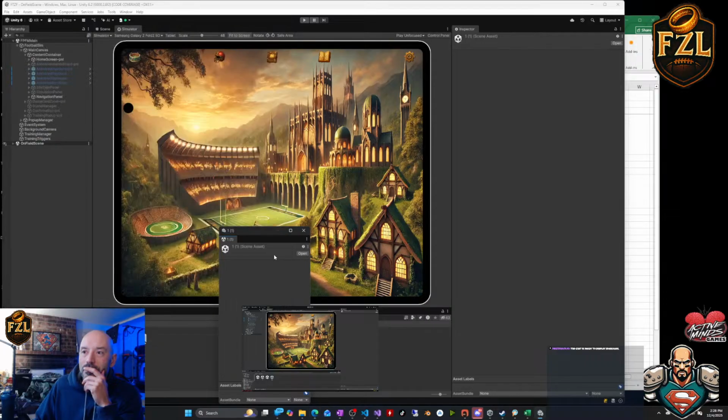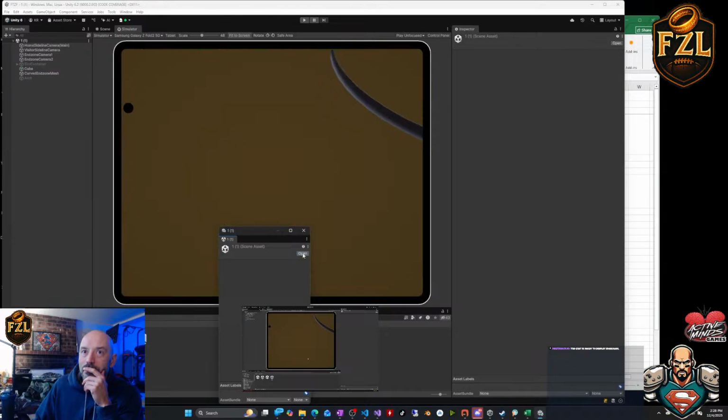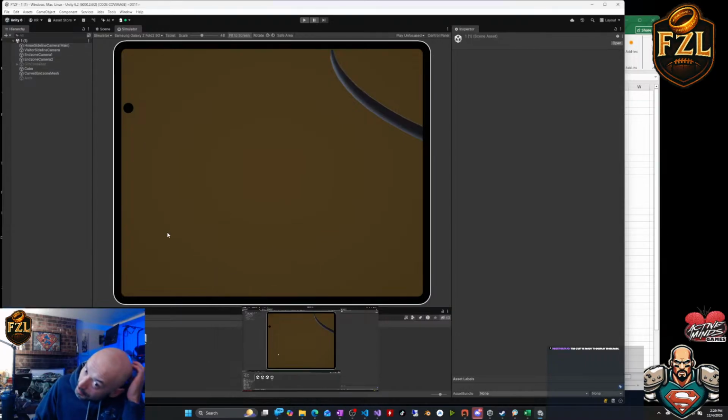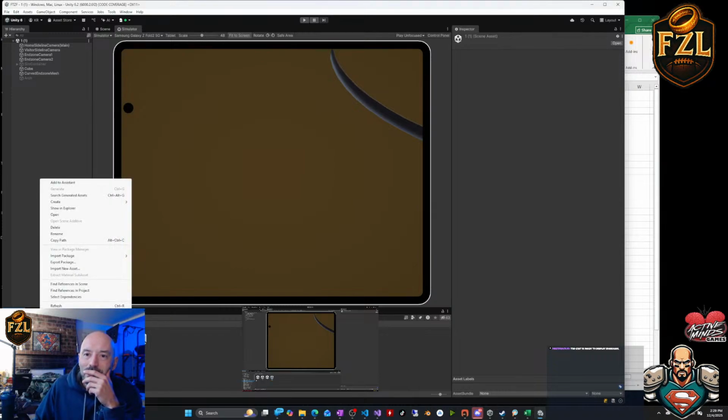All right, well. And then open is probably just going to open the scene. Yeah, just open the scene. That's not even the right one. But yeah, so none of this stuff worked. Let's go see if I can open this in the Explorer. Show in Explorer.